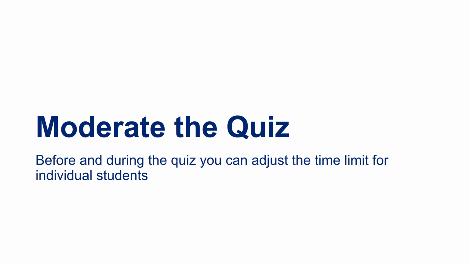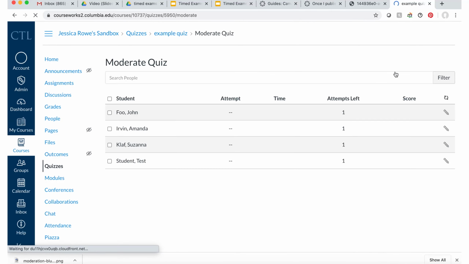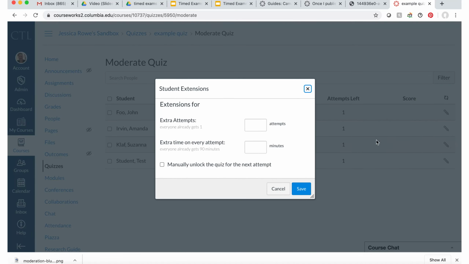Once you are done setting the quiz options in the details area and you have published your quiz, a Moderate Quiz button will appear. This button opens an interactive area with different features. Before the quiz availability window opens, you can use this moderation area to assign different time limits to individual students. Do this by clicking the pencil and assigning a new time limit.